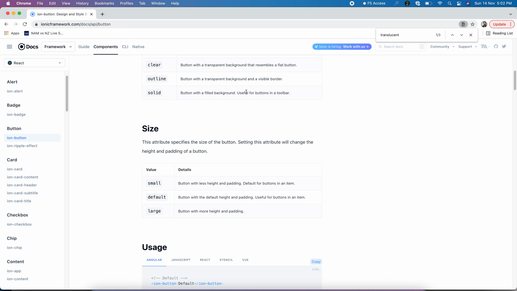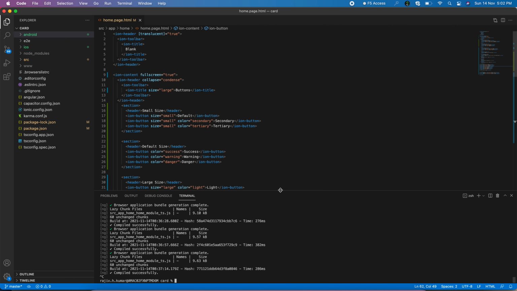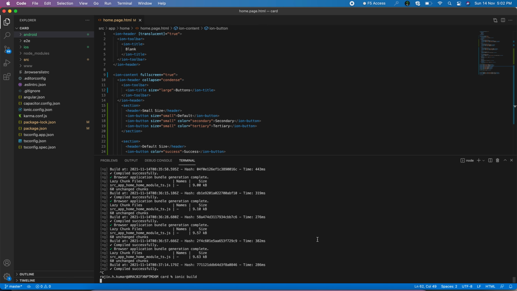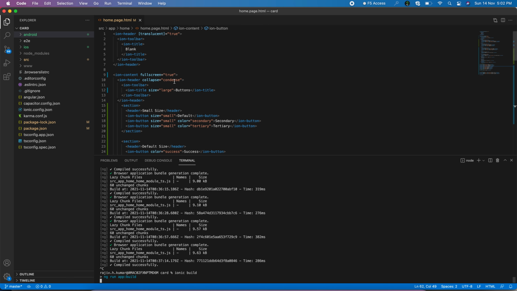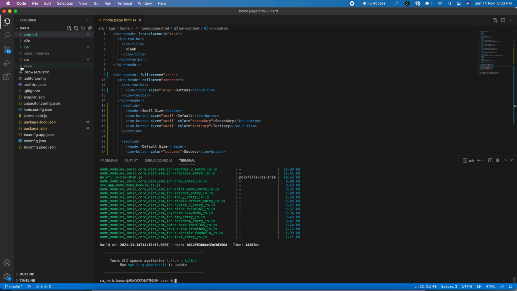I'm going to run ionic build. It will build the controls which I have written and put them into the www folder. If you see, www is created and it has been built.